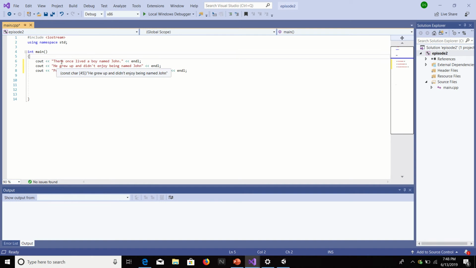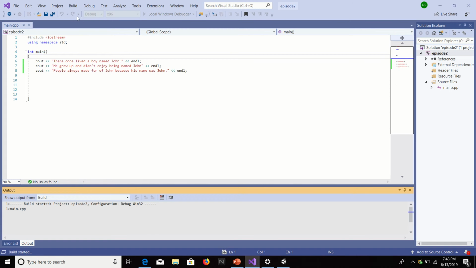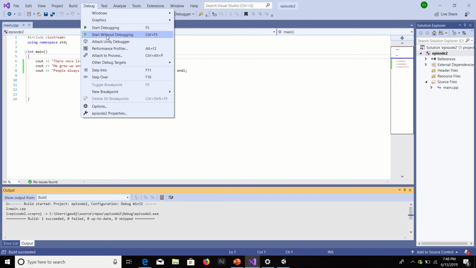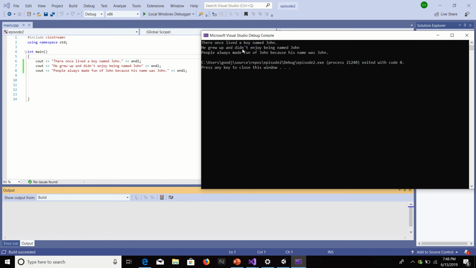Okie dokie. So if we build this, and then we start without debugging, there we go. We get, there once lived a boy named John. He grew up and didn't enjoy being named John. People always made fun of John because of his name. Because his name was John. Okay.